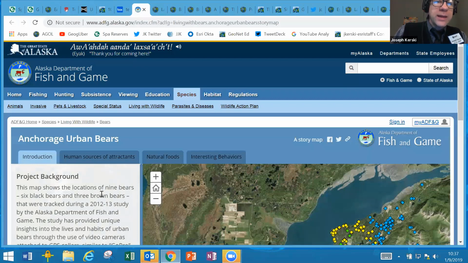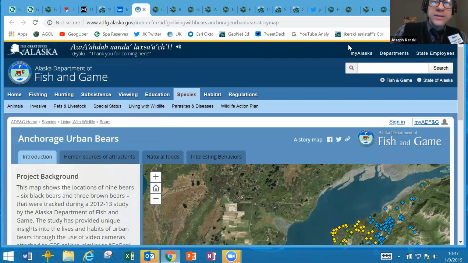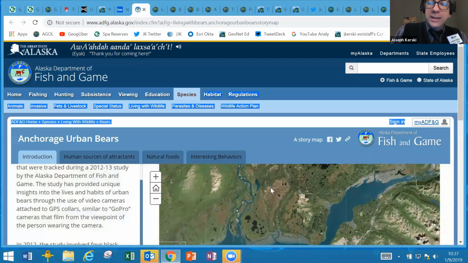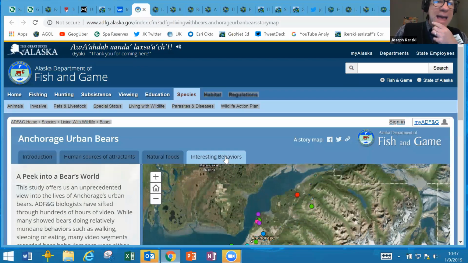So here is the Alaska Department of Fish and Game at the top, as you can see there. What they've done is they say, hey, we're going to address a concern. If we're going to live in Alaska, we've got to deal with bears, and they are in our community. So how do we learn to interact and live with them? What are their behaviors like? If you go to the tab, notice it's a tabbed story map inside their Alaska Department of Fish and Game, so it's a story map inside their own webpage, alaska.gov.